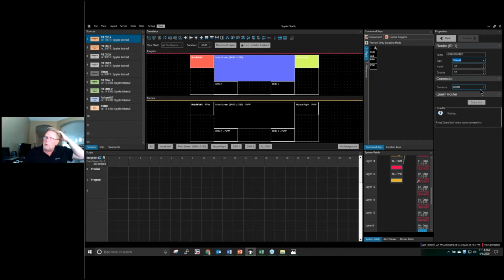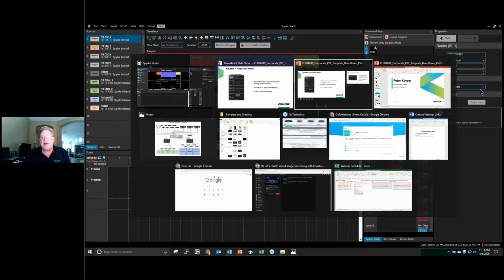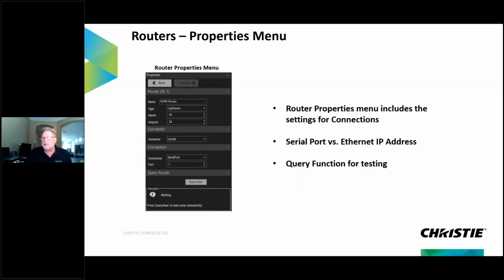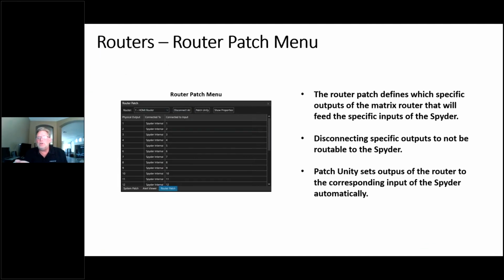So once we have that communication, now we want to go back to, whoa, I missed the slot here. Once we have that set up, now I need to go to something called the router patch. And this is where we define which outputs of that router are feeding which inputs of the Spyder, okay? Very important menu, okay, to reflect on here, because it really sets the logic internally on how a Spyder is meant to get a source from a router to a physical input, okay?